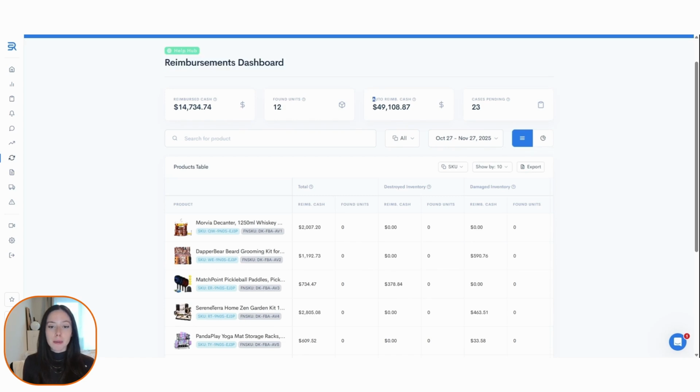Here you can see in the simulation, the reimbursed cash was already $49,000. It adds up fast, and that's money you get to make back. Otherwise, it would just be lost. And usually new sellers don't know this can happen.